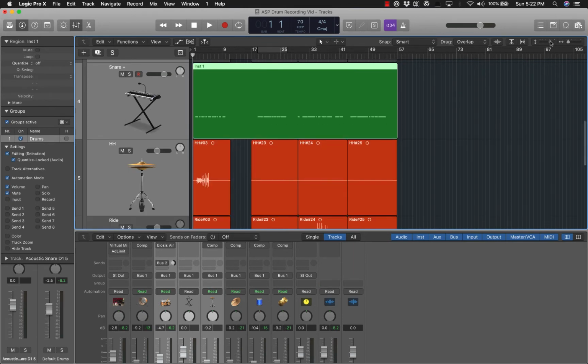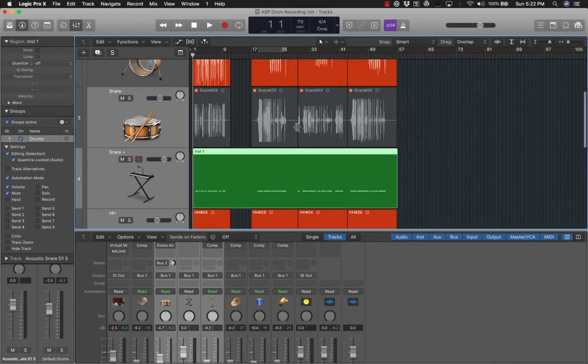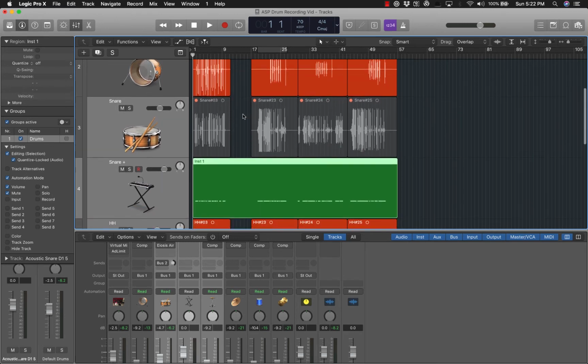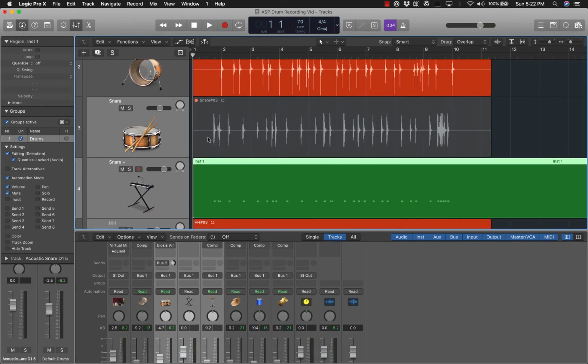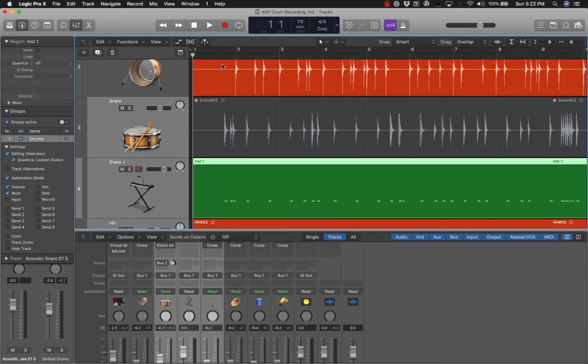I'll shrink this a little bit and compare these side by side. You can see that it's caught pretty much everything, because this is a simple beat. Let's just take a listen to what this sounds like with the replacement.